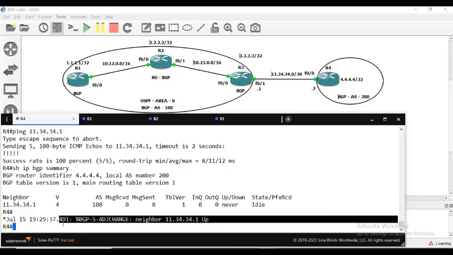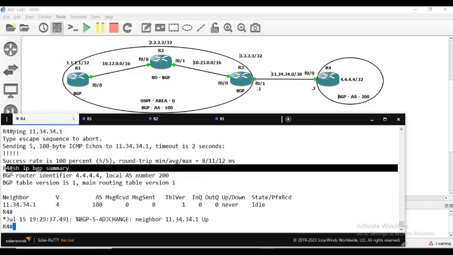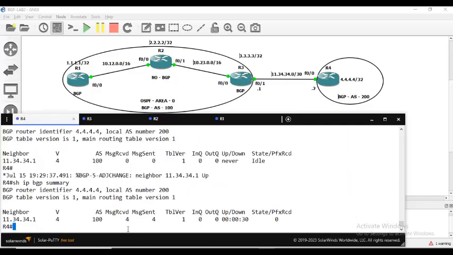In this command, if I type again, you will see the current status. For the last 30 seconds, the neighbor is up. So far, 4 packets have been sent and received. Earlier it was 0, 0. Prefix received is nothing. What does that mean? R3 has not advertised anything.